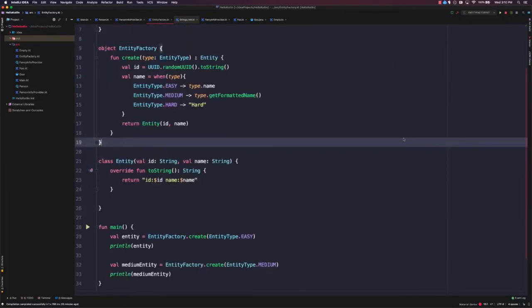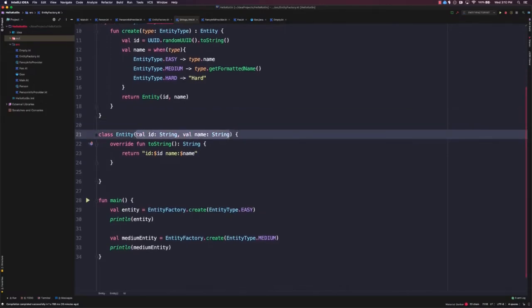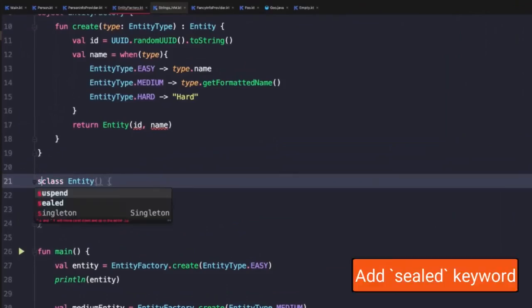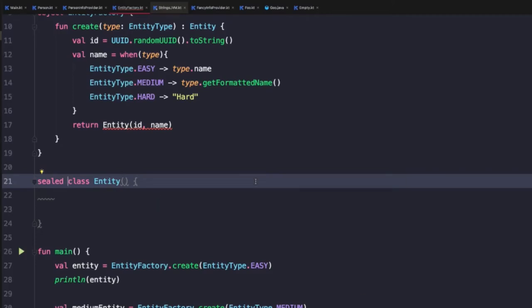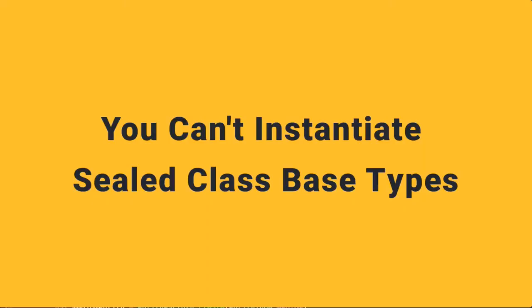To start creating our sealed class hierarchy, we're first going to remove the properties from our entity class, as well as this existing override of the toString method. The next step is to add the sealed keyword before the class keyword in the entity class declaration. As soon as we do that, we'll start getting an error above where we try to create an instance of entity. This is because you can't instantiate base sealed class types directly.